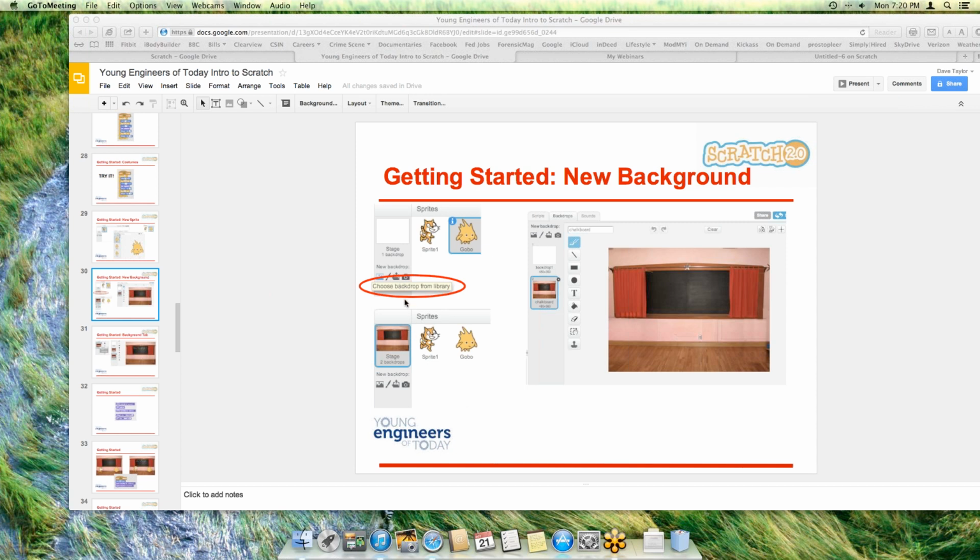Okay. So you can choose your different background. The background icon looks like mountains with a moon or sun in the sky, and that lets you know that's a background, the backdrop.